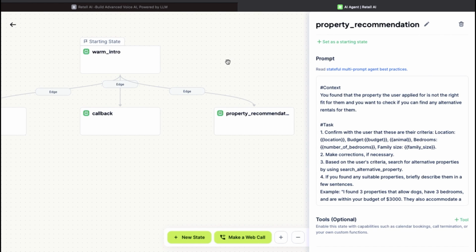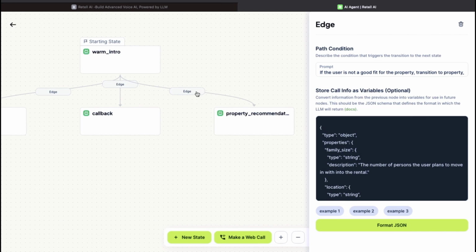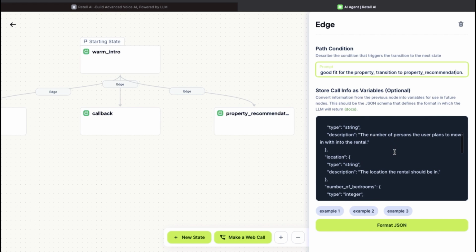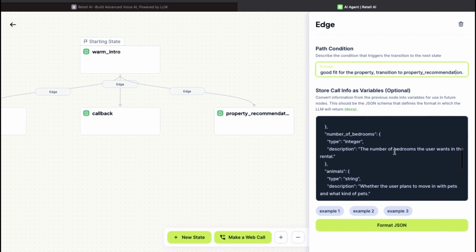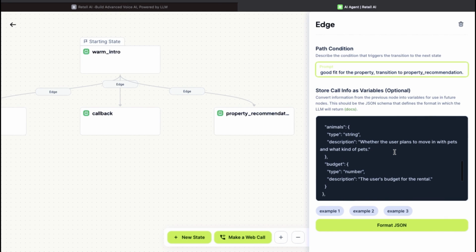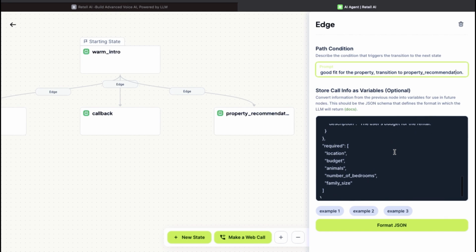The third scenario, where the agent determines the lead is unqualified for the property they applied for, is perhaps the most intriguing because you can replicate this method and apply it to numerous other cases involving database searches and finding matches. In this workflow, it's essential to ensure that all information from the previous module is transferred to the next module. For our scenario, this includes the property location, budget, whether the applicant has pets, the number of bedrooms required, and the family size.